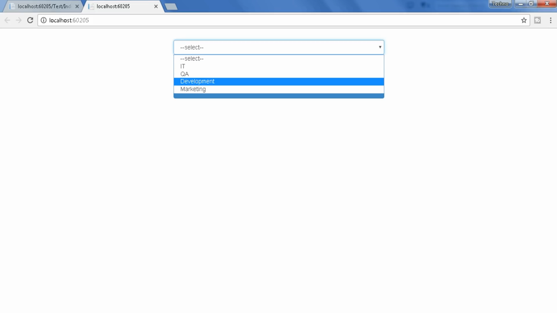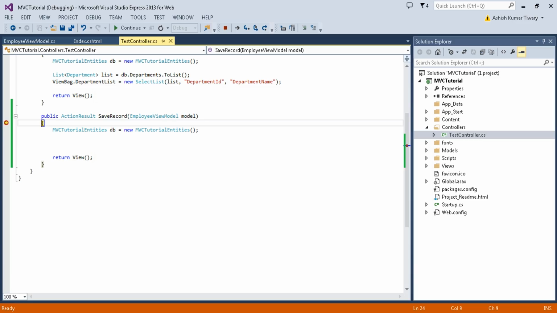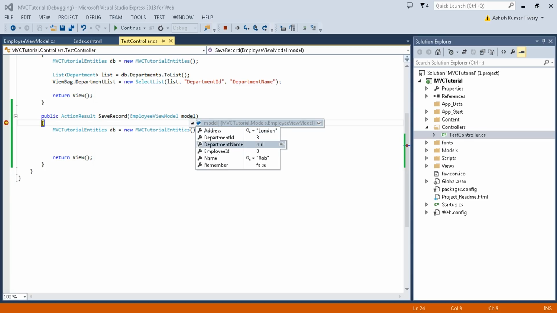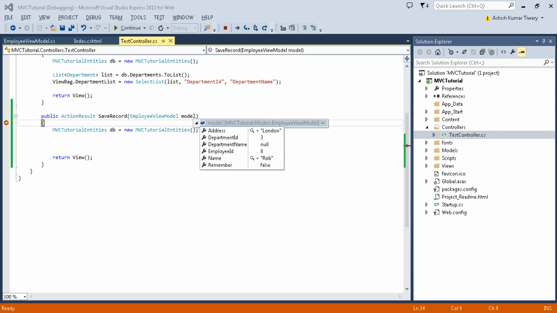Now select this department. Suppose I have selected the development department, and I write any name like Rob, and put London. Now click on the submit button. If you hover on this model and expand it, you can see the address is London, department is 3, and your name is Rob. Because it is a strongly typed view, these three elements are strongly bound with that model, so here you can get those values.